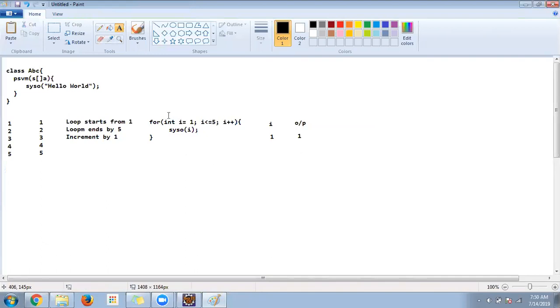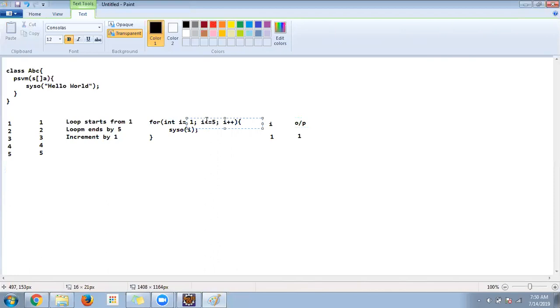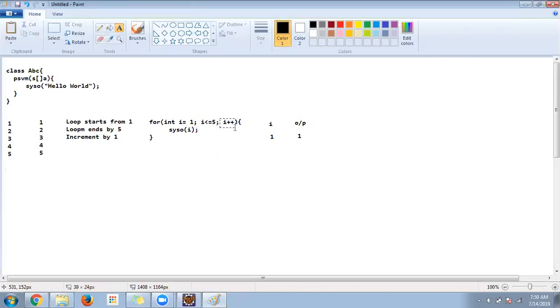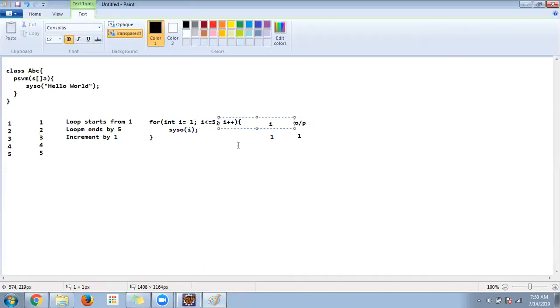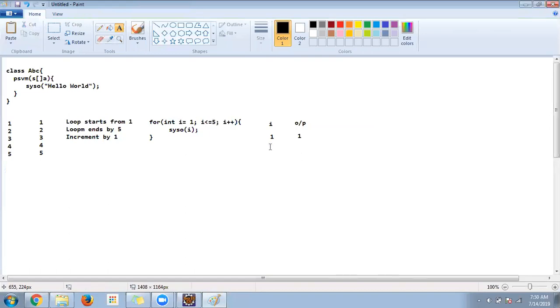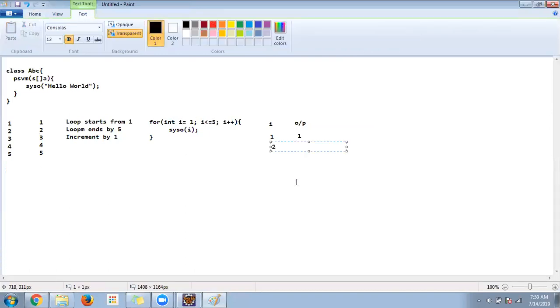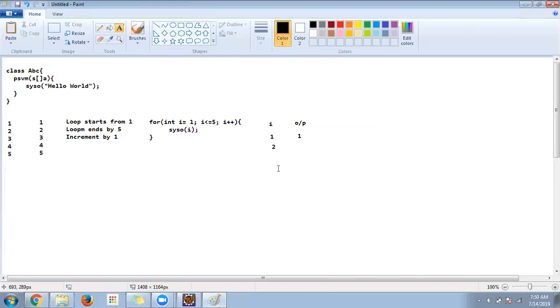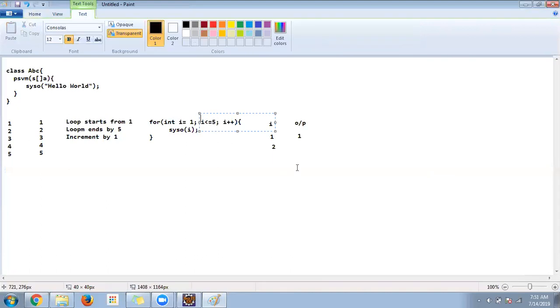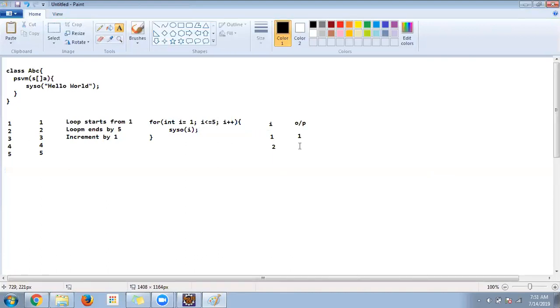Then after that, the second time when the loop runs again, now only the increment will happen. The first time, it goes with the same number. Only the second time, it will increment the I value by 1. Okay, I value is already 1. 1 plus 1 is what? 2. Now it checks for the condition. 2 is less than or equal to 5? Yes, 2 is less than or equal to 5. Then it comes inside and prints me 2.